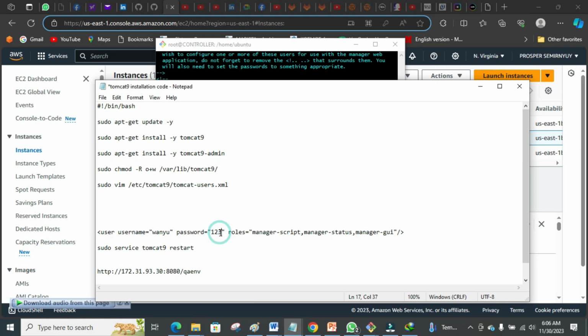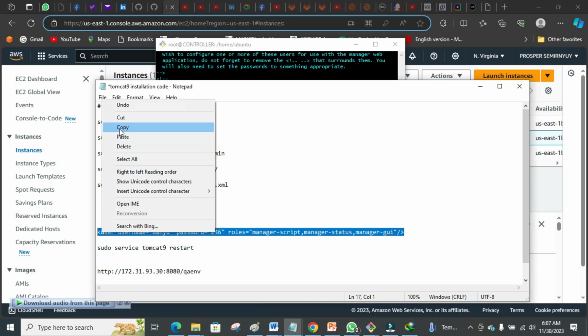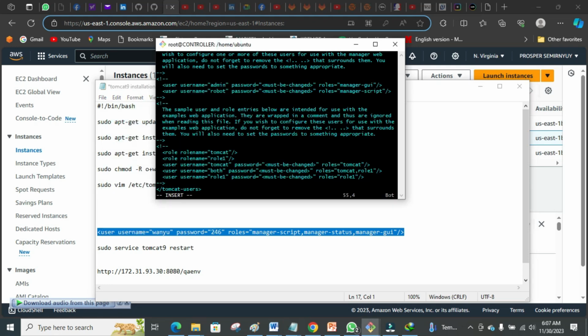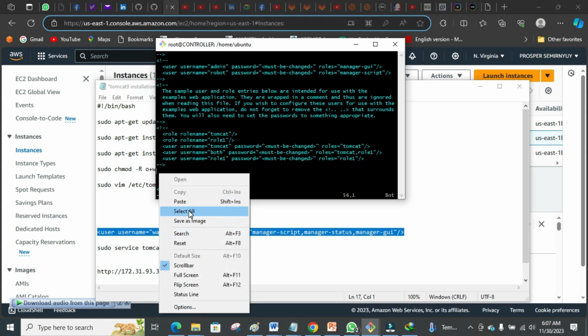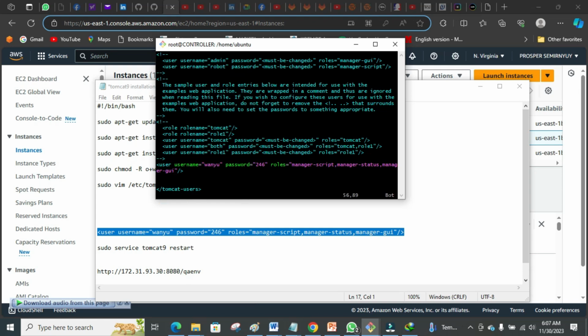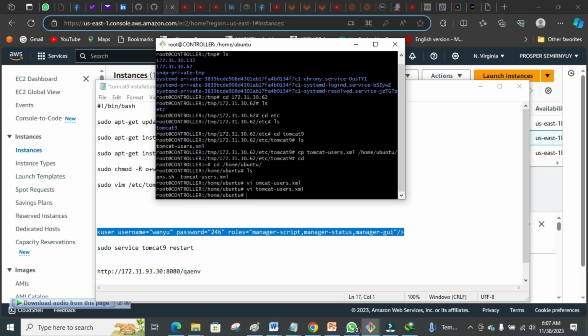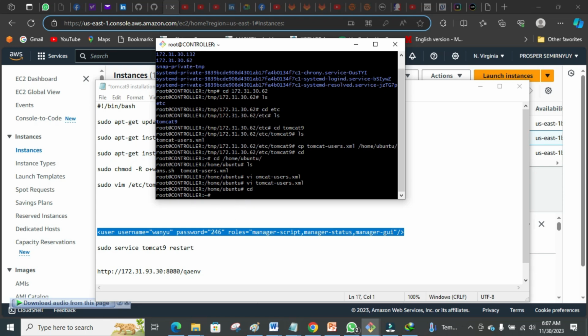Let's put our password to be 246. Great. We copy this, and then we add here. And we save, and then we quit. Now it is time for us to run our copy command. So we have modified this file. We want to send it back to where it belongs, that is to the managed nodes.